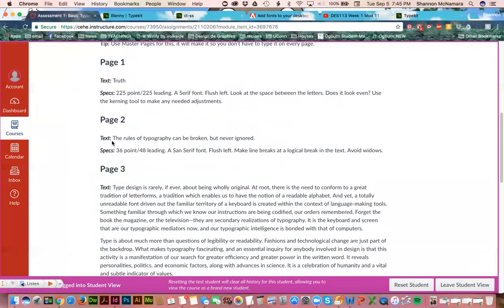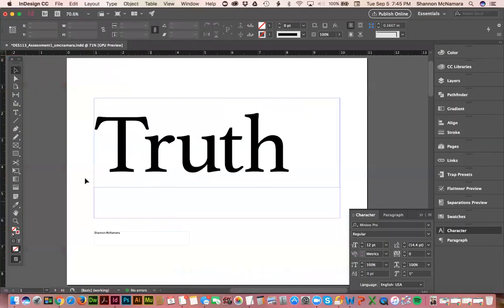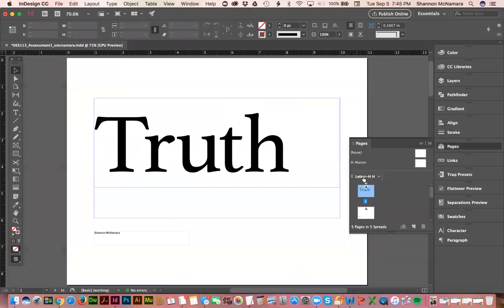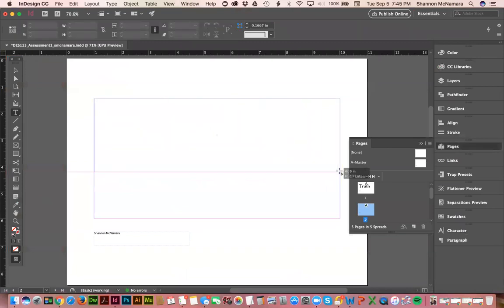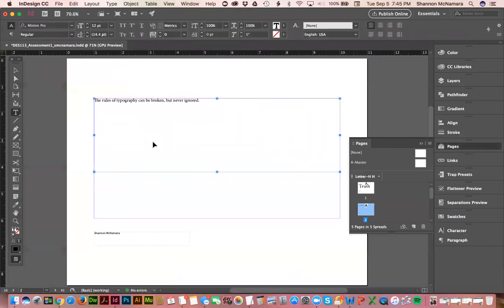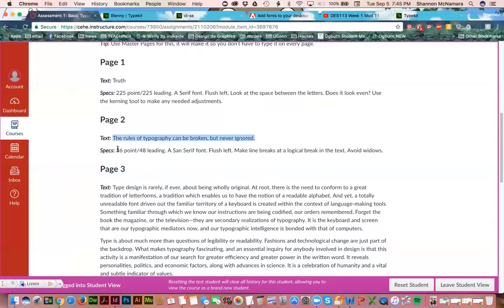All right, page 2. The rules of typography can be broken but never ignored. So I'm going to copy this. Pages. We'll click on page 2. Again, I'm going to draw that text box, copy and paste my type in. And this needs to be 36 point with 48 point leading, a sans serif font, flush left. Make line breaks at logical breaks in the text window. Avoid widows. So widows are words that have been left behind on a line, basically.